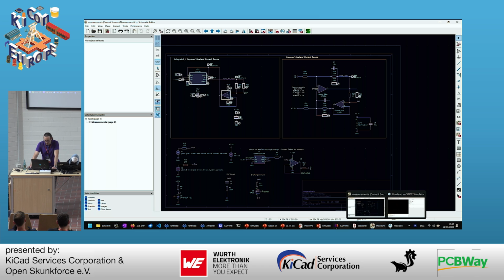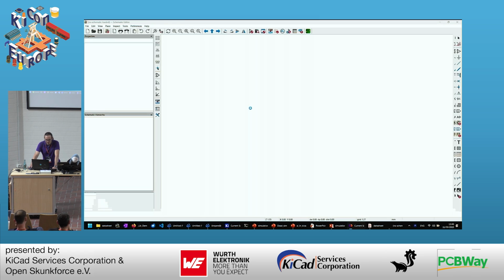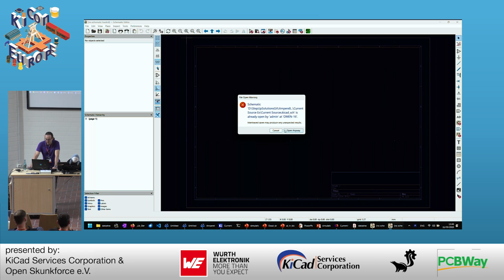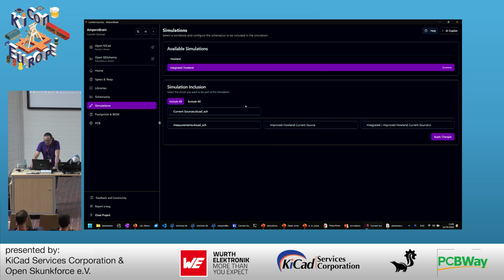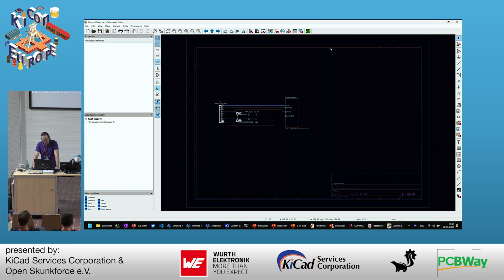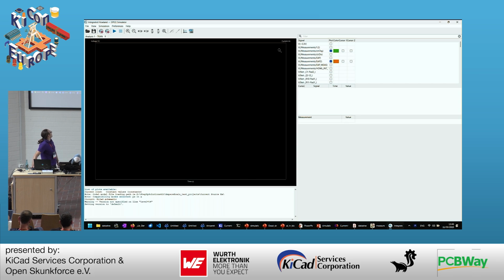On the other hand, if I select the other one, did I change something? No. I probably made a change. Oh, interesting. Why did it open it twice? Maybe I didn't change what I wanted. So, exclude all, I want the integrated. I apply the changes. I open back the schematic, and then you can see it's the other sheets that are being included. So we can very quickly simulate whatever you want on your schematic.